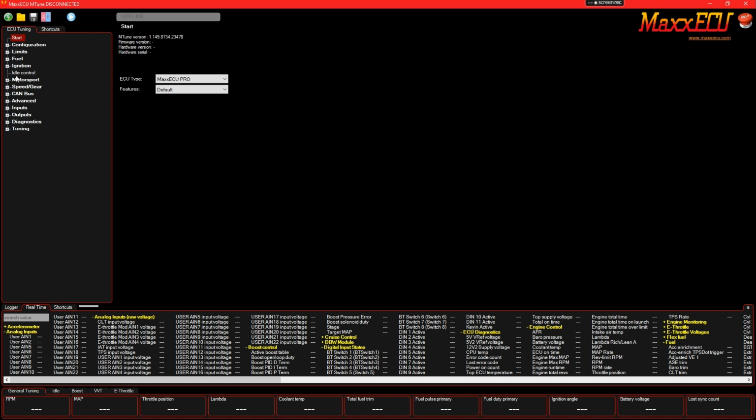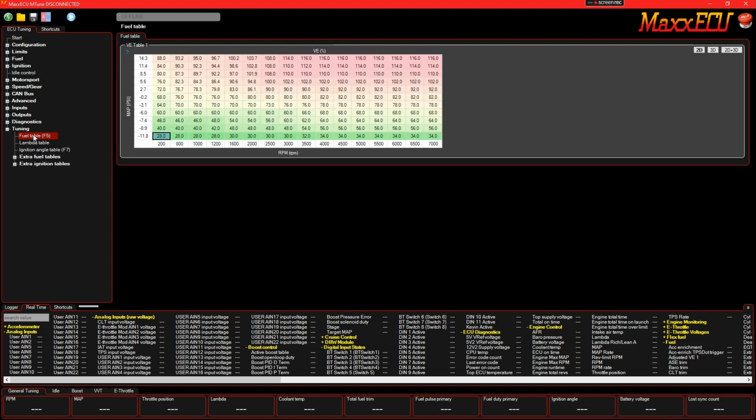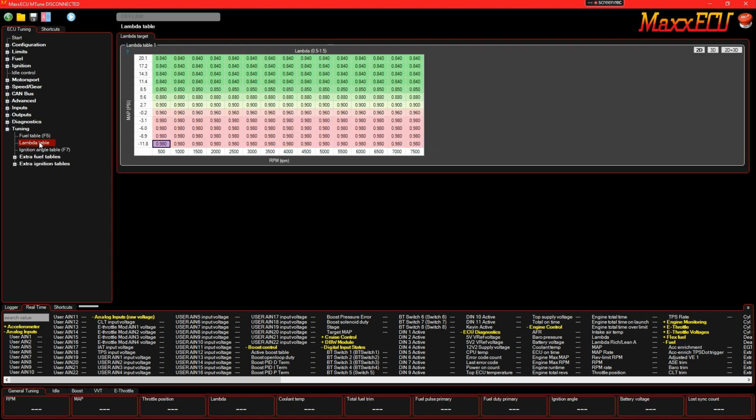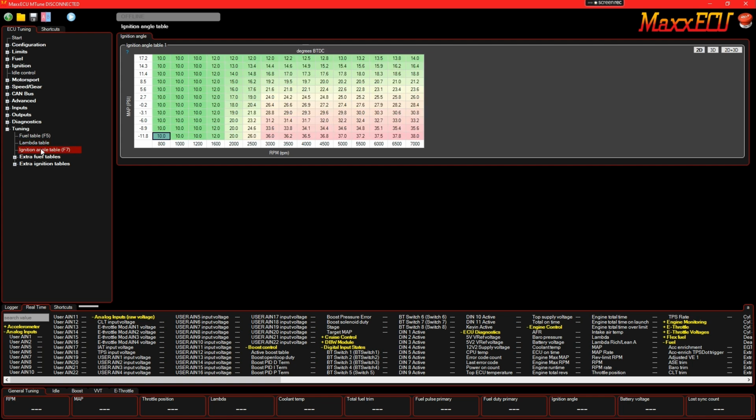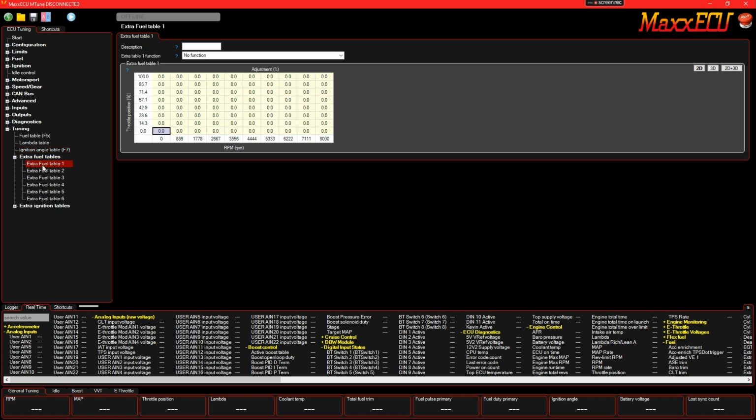So let's say you have your car already tuned and everything is done. From that point, if you're just going in there for some minor tuning, you just go in here to your tuning. You have your fuel table, your lambda, your O2 table, and your ignition table. And these extra tables here are just different custom things you can add that modify either your fuel or your ignition tables. Tons of capabilities. There's so much trick stuff you can do there.